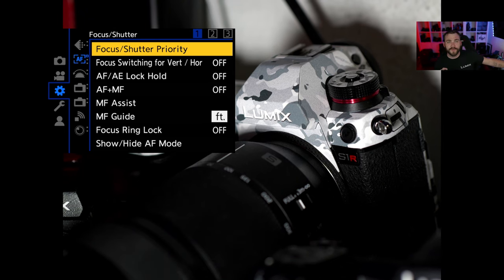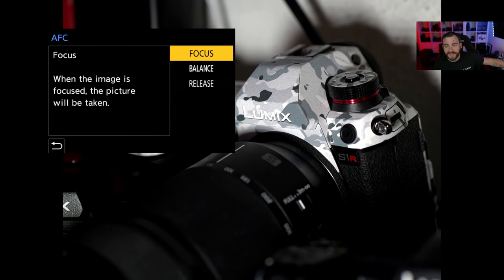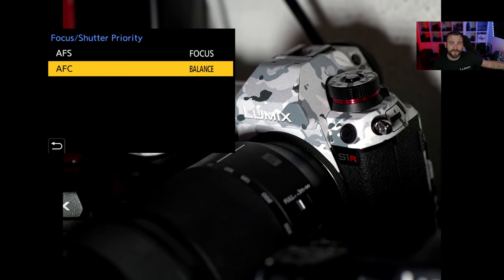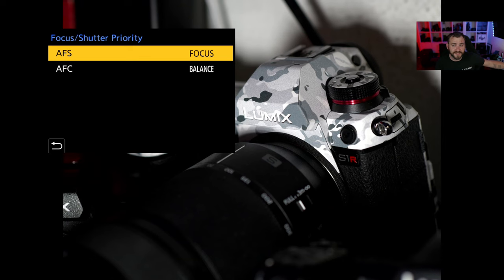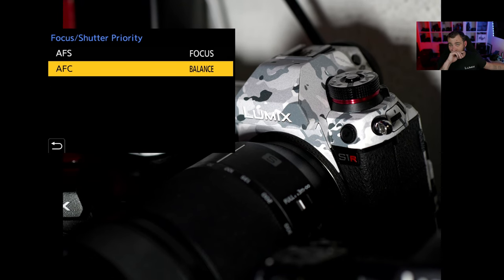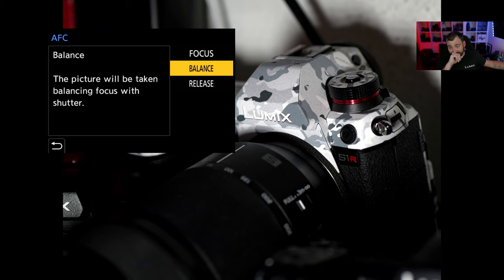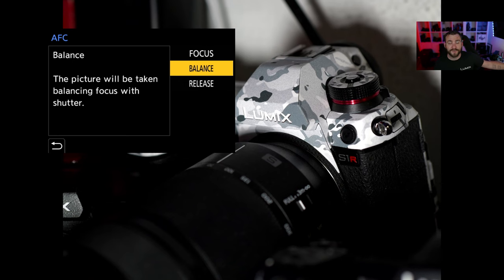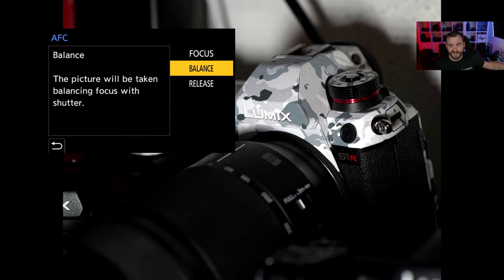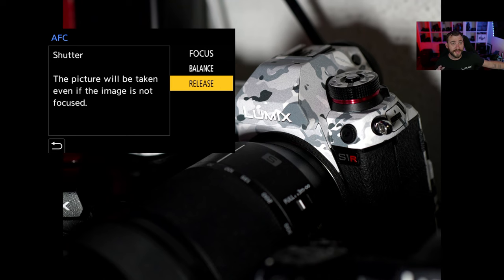With the focusing systems, you'll see that by default, your autofocus and shutter priority from a stills perspective are going to be set up like this. Your AFS is going to be set to prioritize focus. AFC is going to be set to prioritize balanced. Now, balanced means that it's going to take into account and balance out whether or not the camera is 100% in focus or it's within the range of what depth of field is going to cover. Or you can tell it to just say, I don't care, just make sure that you can release shutter.